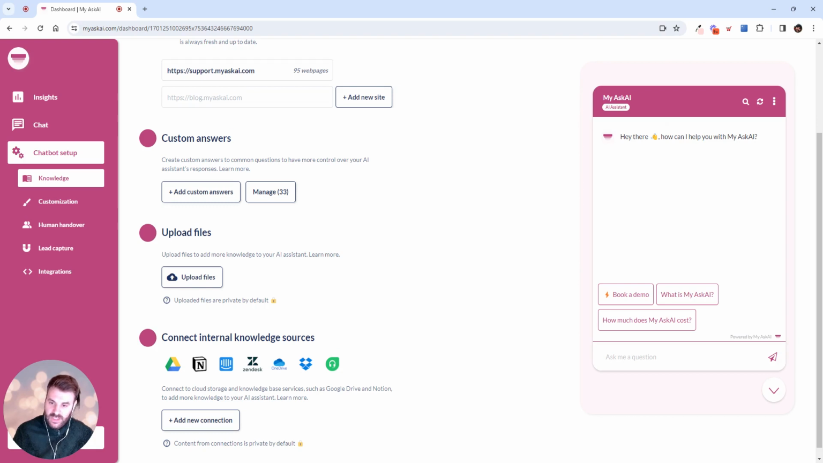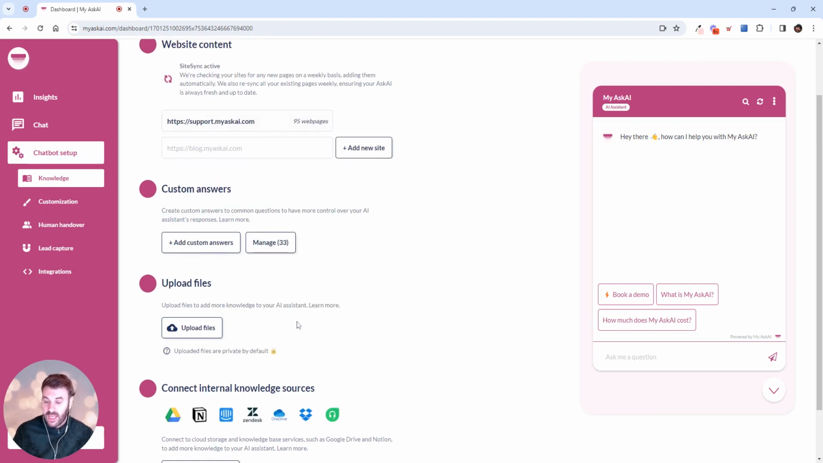Now, the difference between the two is essentially that if it's in a public mode, like when it's on your site or you're sharing externally, then only the knowledge that is public will be used to answer questions by the AI assistant. However, if you have it as public and private, then it will use all of the knowledge, which can be the public content, like your website, and the private knowledge, which can be the files.